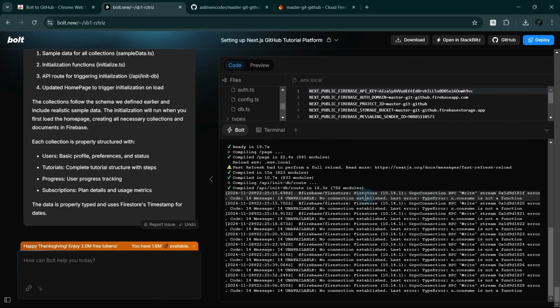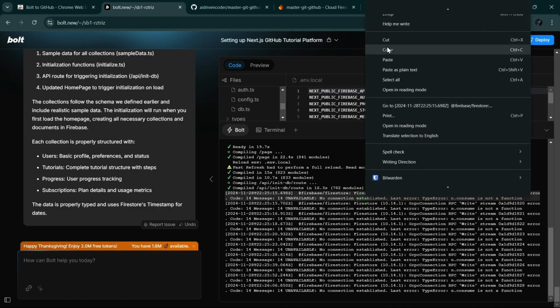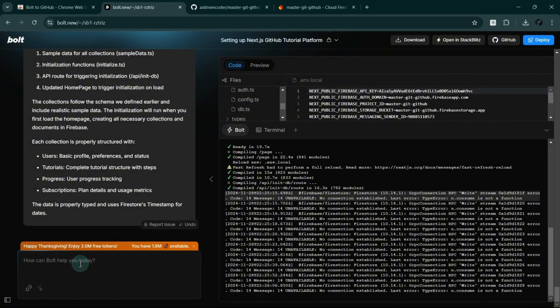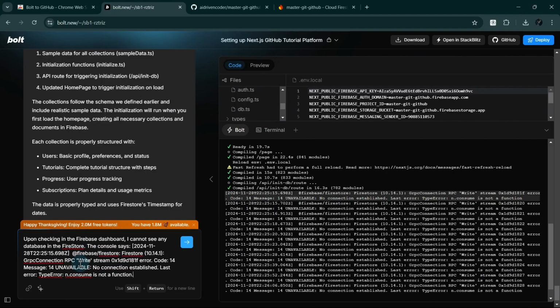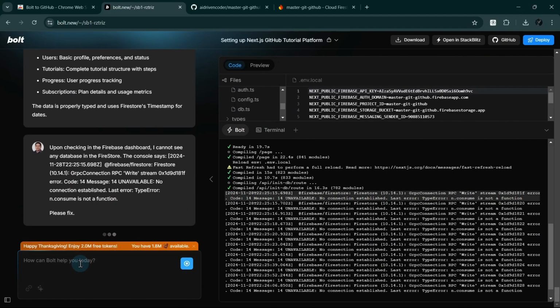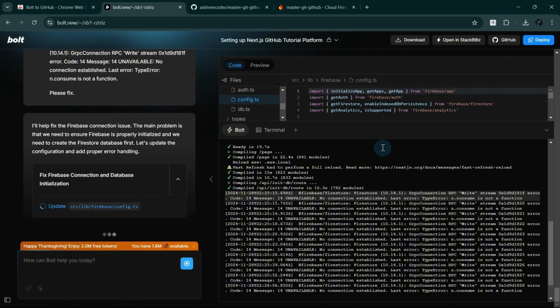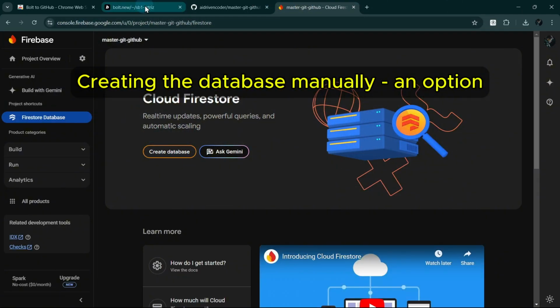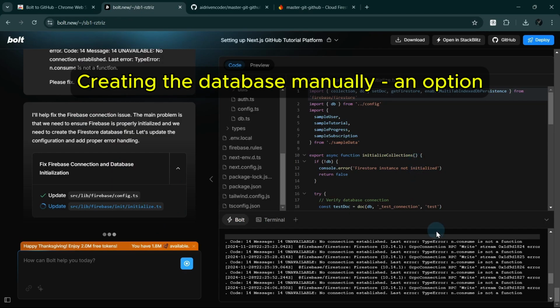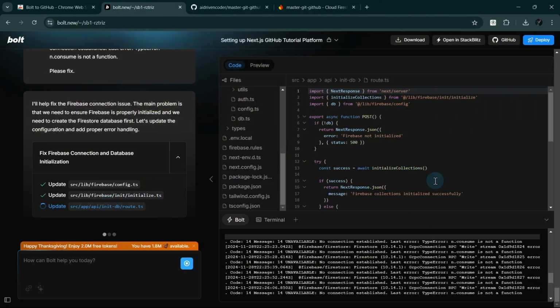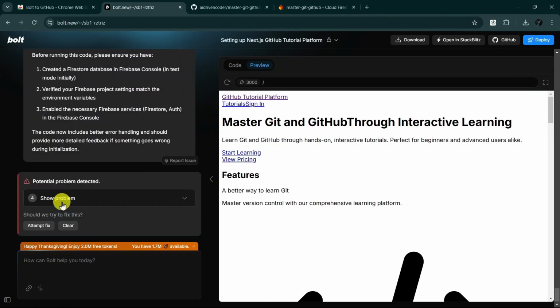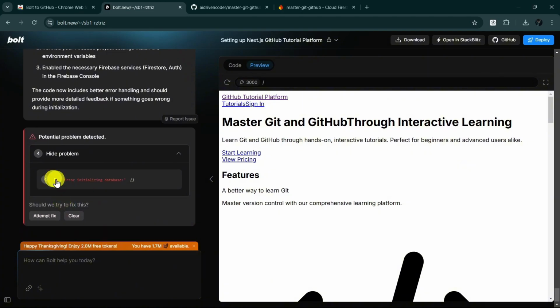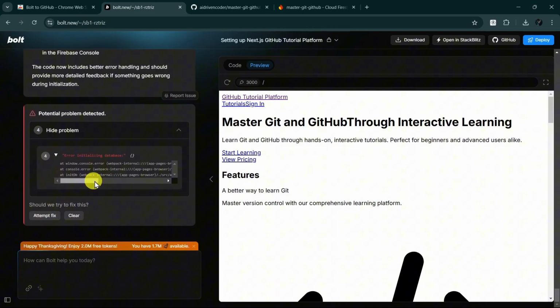Let me copy this portion of the error here. I can create the database here manually and then ask Bolt to use that, but I'd rather see Bolt do it automatically. Okay, so there's an issue here. Let's attempt to fix it.